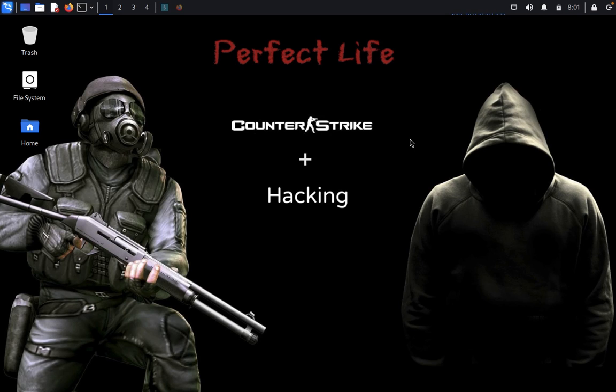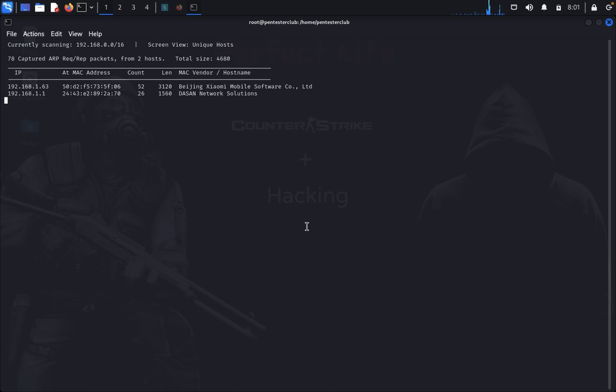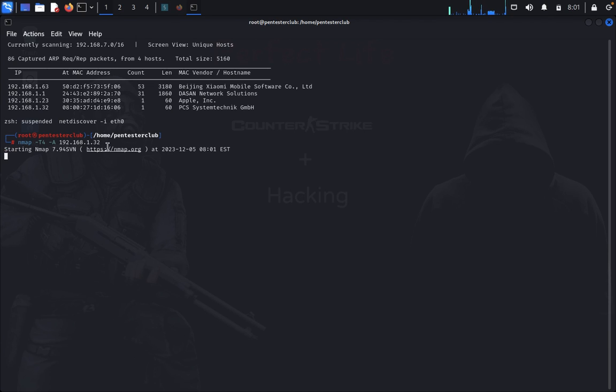The first ones are network scanning, enumeration, exploitation, post exploitation and privilege escalation. So we go directly to network scanning first. When you go for network scanning, you type sudo su, then type your password. You can type netdiscover -i eth0. So I found the system here. I just use 192.168.1.32. So I just type nmap -T4 -A. This will display the running hosts available over there.